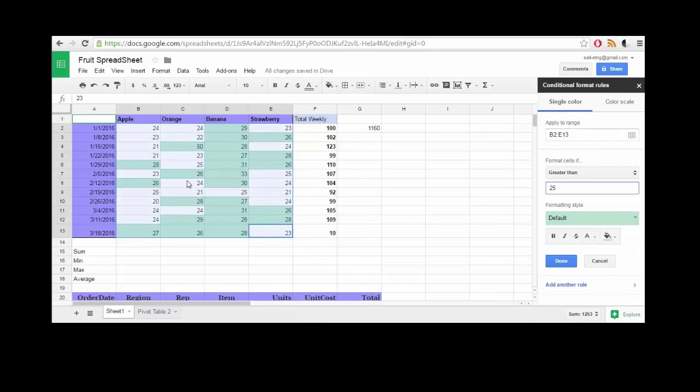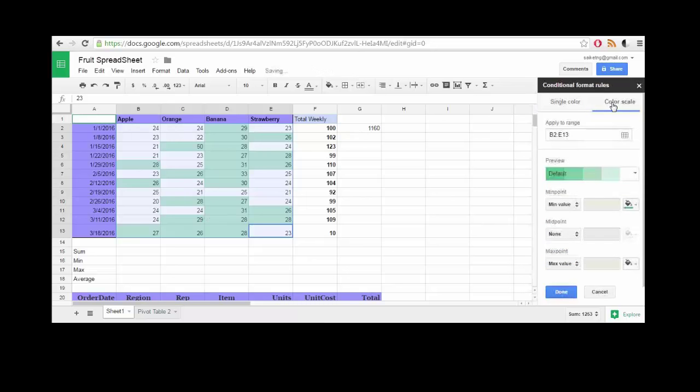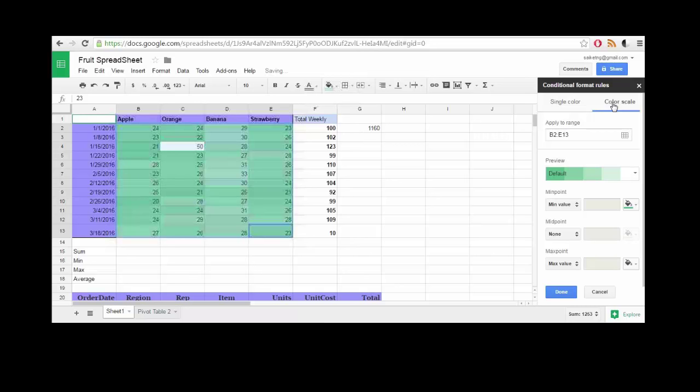So if you have a very large amount of data, this can let you zoom out and get a good overview. Here's a color scale, which will take the highest number and the lowest number and set those as the two colors on the ends, and everything in between will have something on the gradient between those two colors relative to their value between the two endpoints.